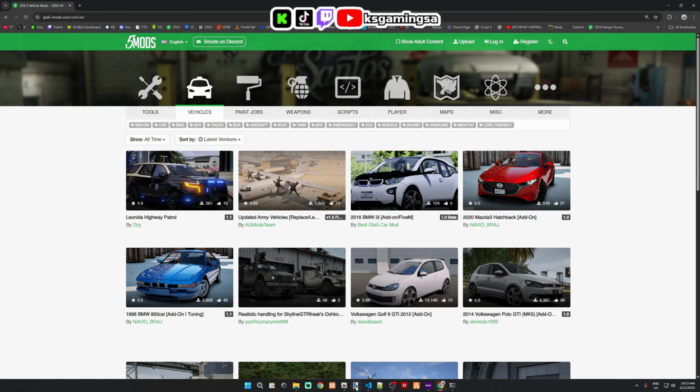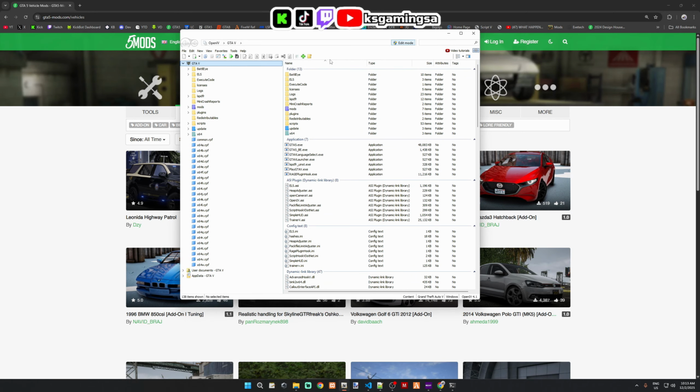And then you'll need OpenIV. This is crucial when it comes to modding and so on. I use this a lot, for single player as well as for Fivem. So if you guys want an in-depth video on how to use OpenIV, just let me know in the comments down below, and then I'll make a separate video on OpenIV.